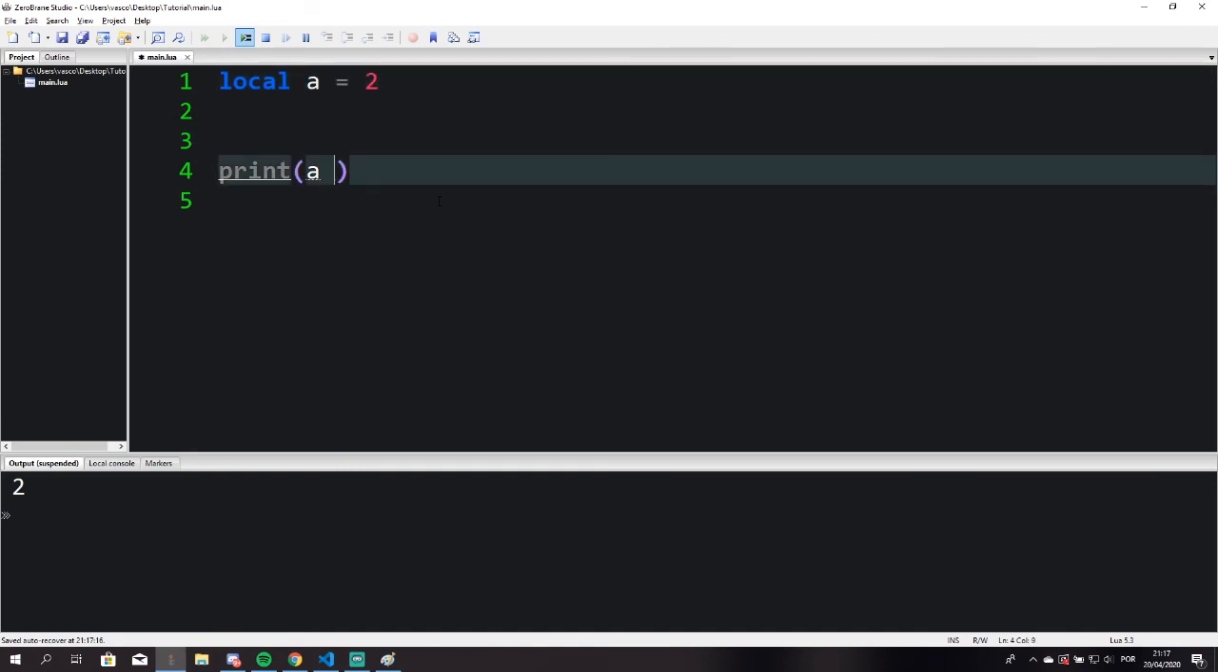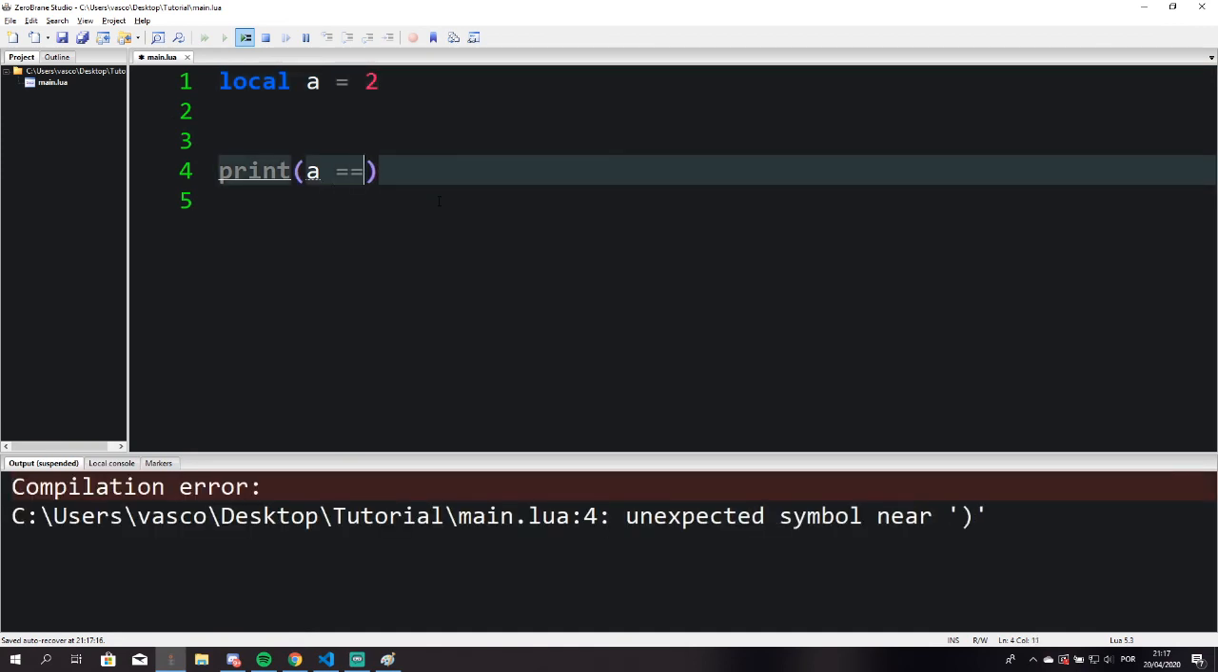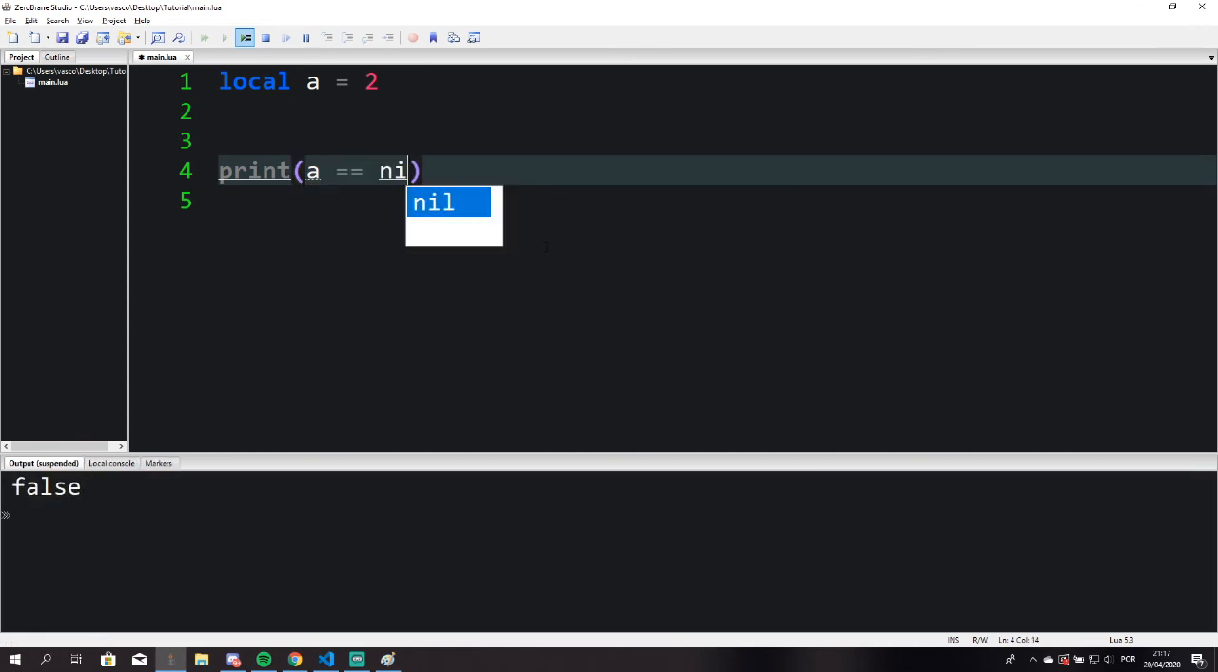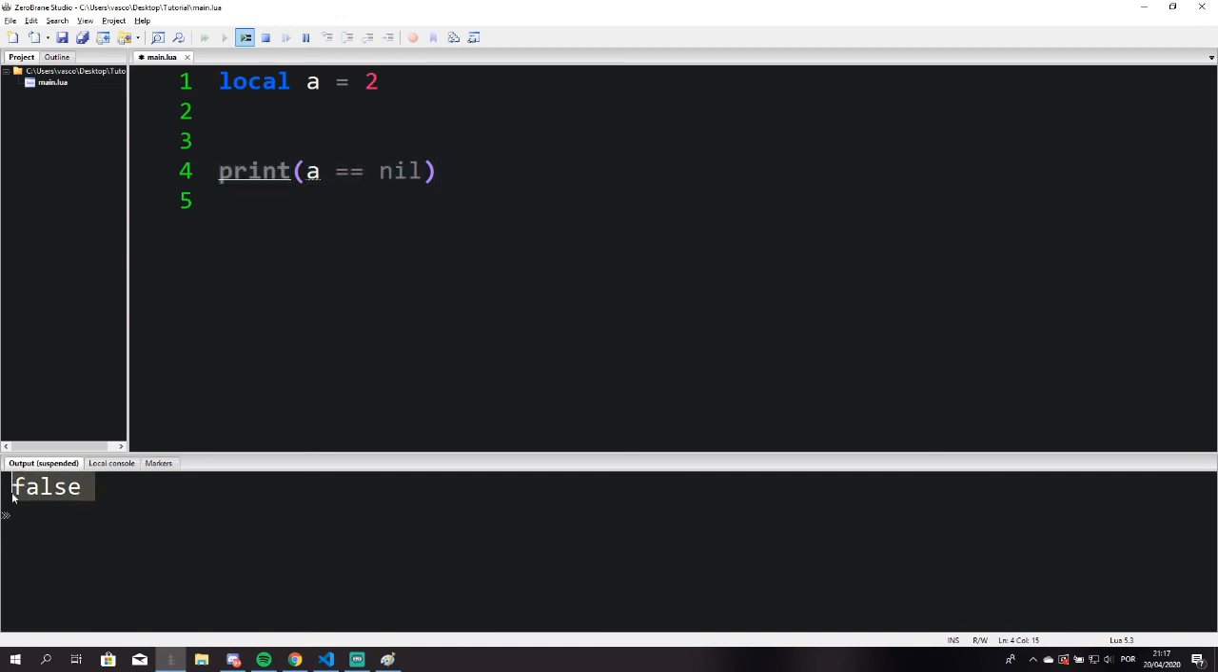Now let's print a equal, not just equal, 3. And it's going to give false. Why is it false? Because a equals 2 and not 3. Now, if I want to compare a to 2, it's going to say true. If I want to know if a variable exists, you can do a equal nil, and it's giving false because it doesn't equal nil. But if this didn't have anything, it would say true. So this is a way of checking if the variable has anything assigned to it.